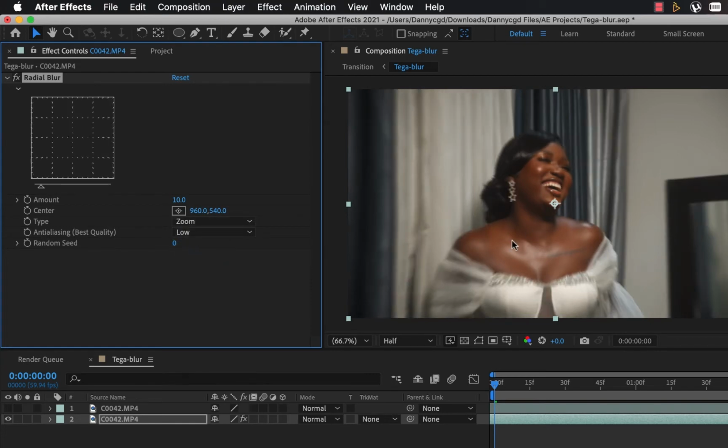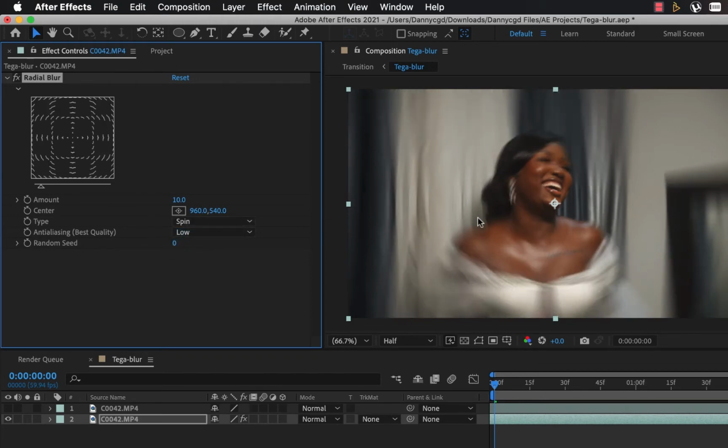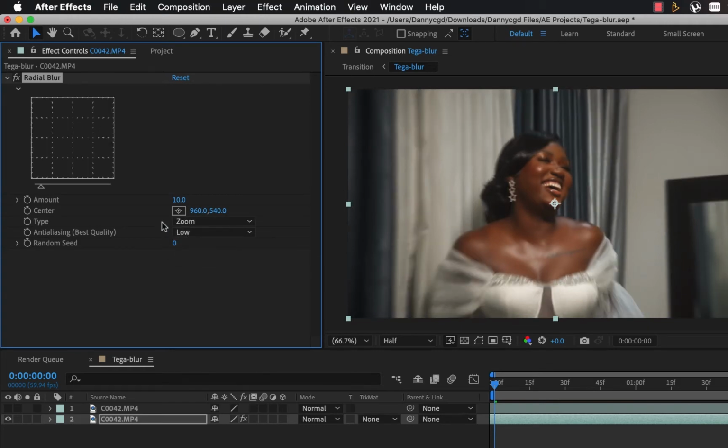I can change the type to zoom. As you can see, you're getting another kind of effect. Then I can also try the spin effect. So let's start with the zoom effect now. We're using the zoom type.